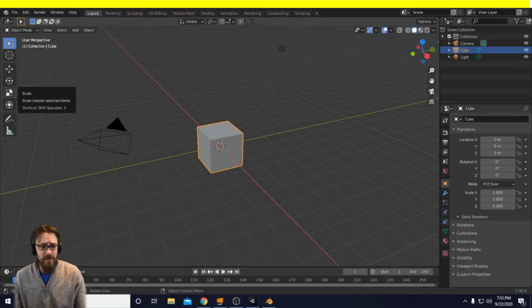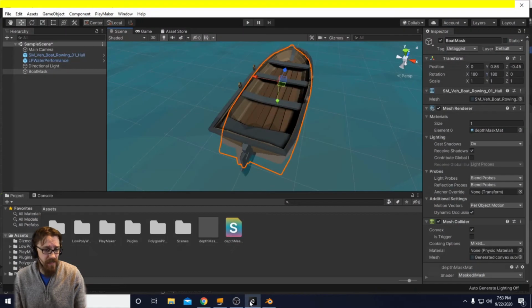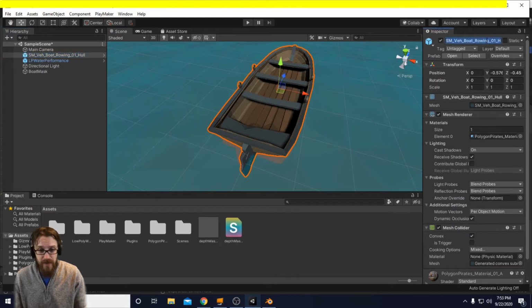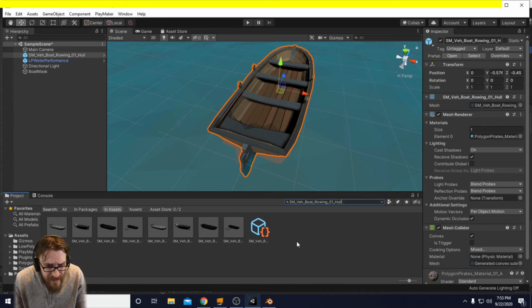Okay, so here we are. We are in Blender now. And we need the shape. We need our mesh. So I'm just going to go back over to Unity. What's this one called? It's called this guy. I'm lazy, so I'm just going to copy the name, come over here into my project file, and search small boat, rowing, hull.